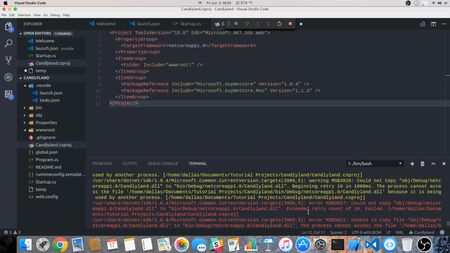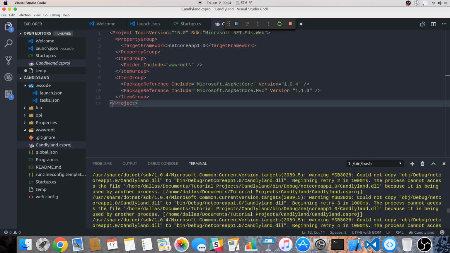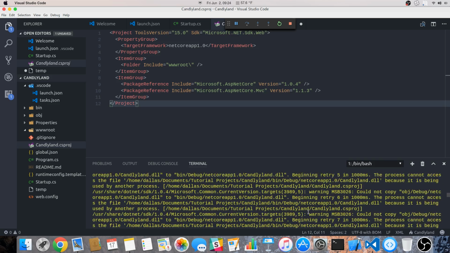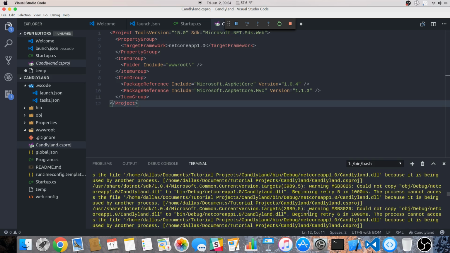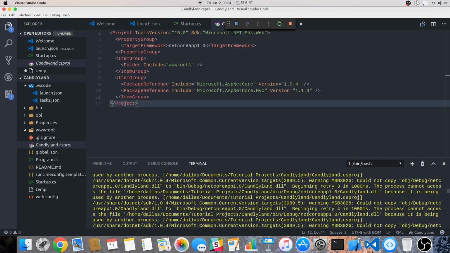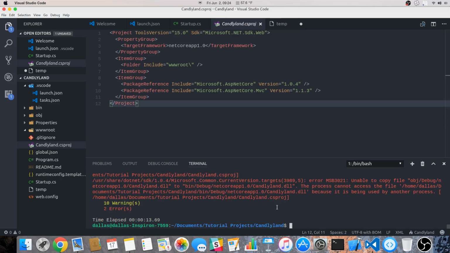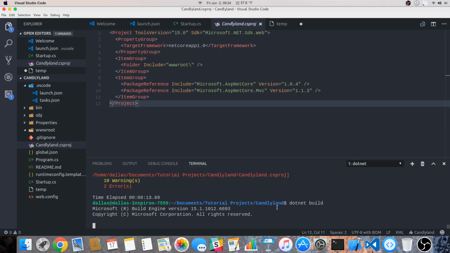Ooh, we have 2 errors. What are those errors? Being used by another process. Oh, we never ended our process. Okay, cool. So now we'll do it again.